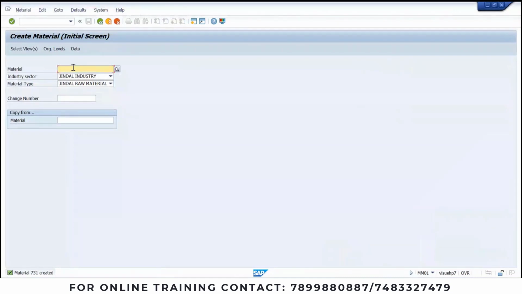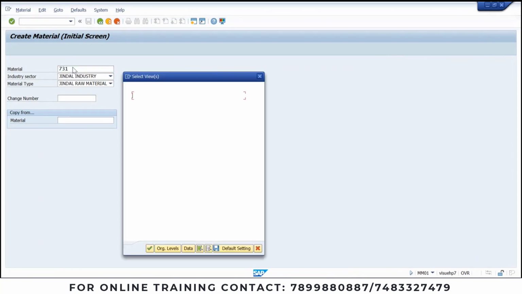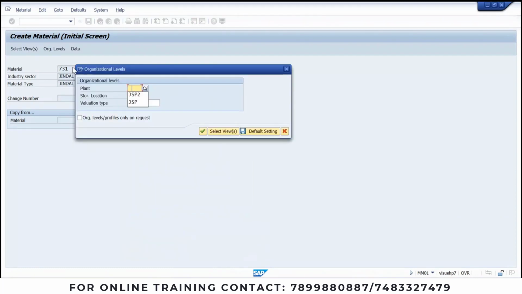So same again, go to MM01, 731, press enter. 731, press enter, enter. Accounting data we have not maintained. JSP2, JSS2, press enter.